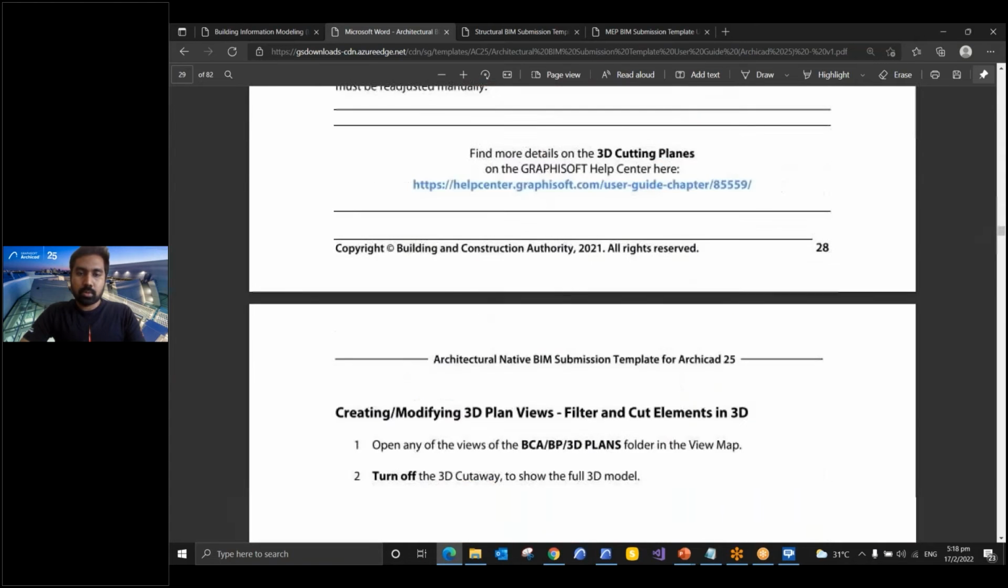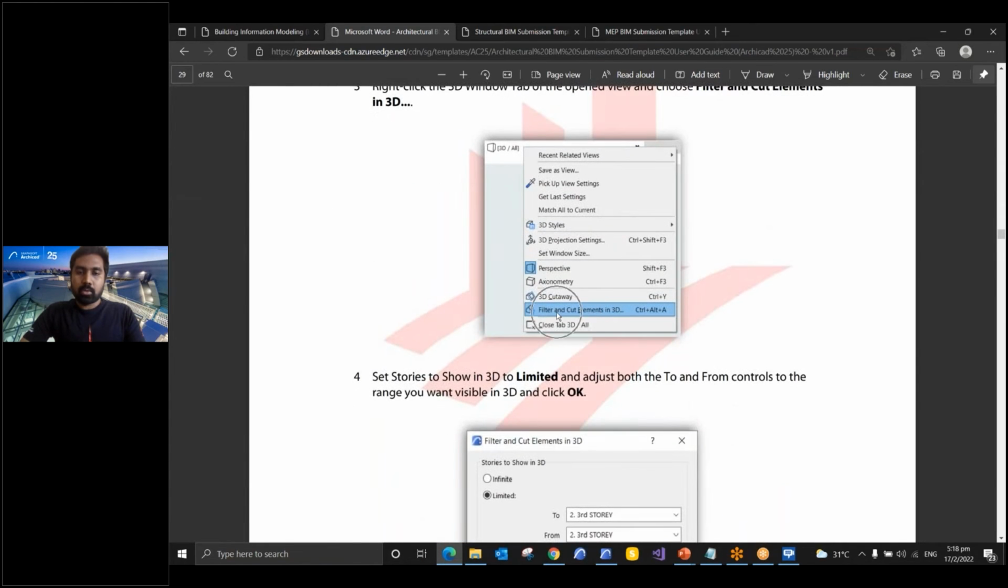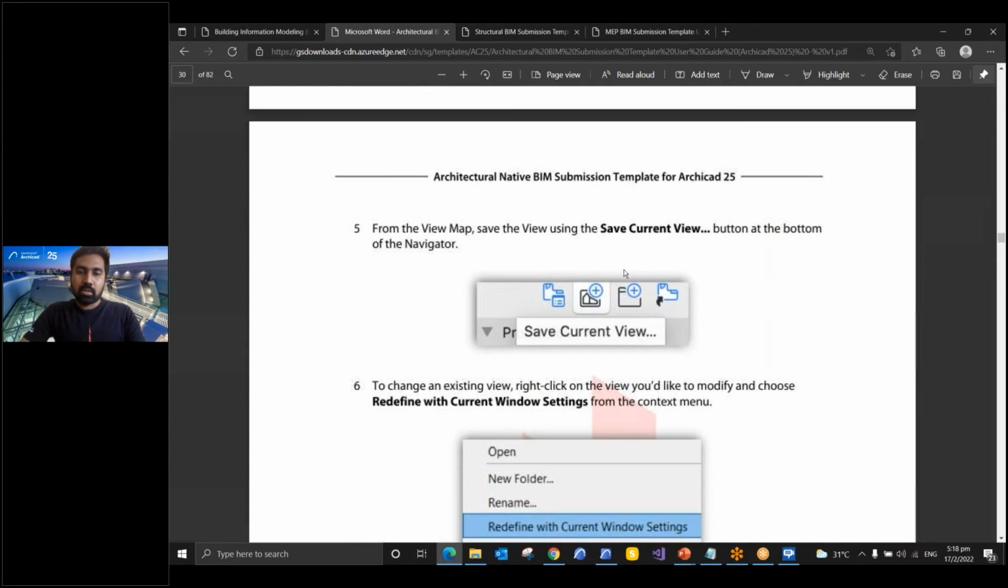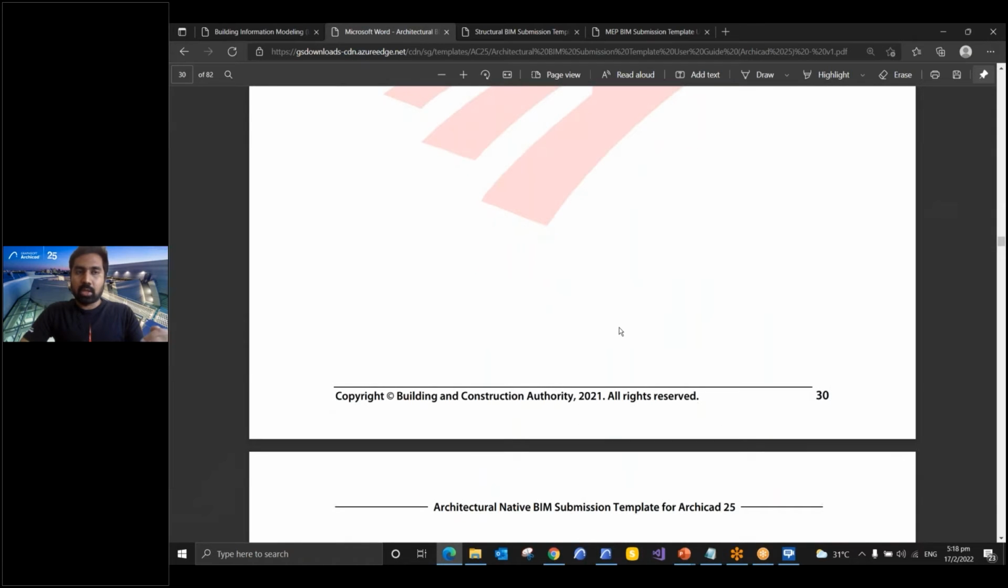Let me show. Yeah, so you can use the filter and cut elements in 3D. And then you can define the story here. So it is limited to just one story, from the bottom of the story to the top of that story, so that in the 3D you will just see only that particular information. And then in the 3D projection, you can go to the parallel settings, and then you can just see the 3D view in a plan.